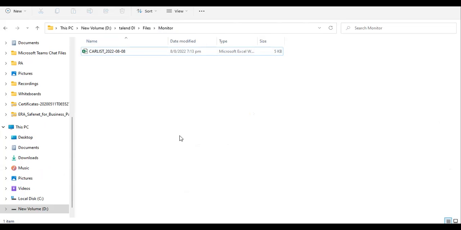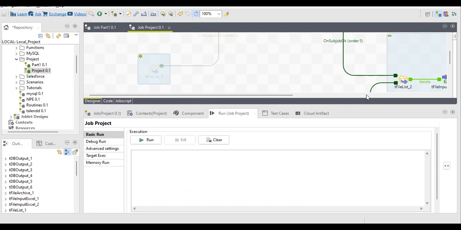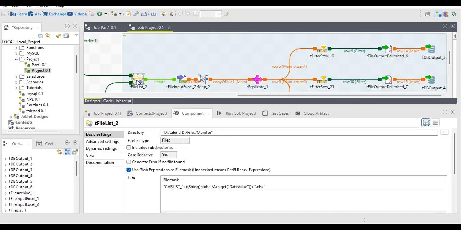Now I need to iterate on this particular location: if a file starts with car list underscore and has the current date, then please pick all the files. Right now it is one, but it can be more than one. So which component do we need to use? Definitely tFileList.